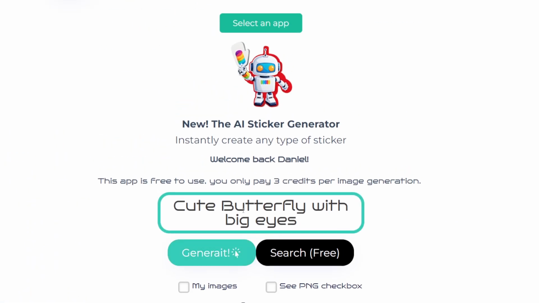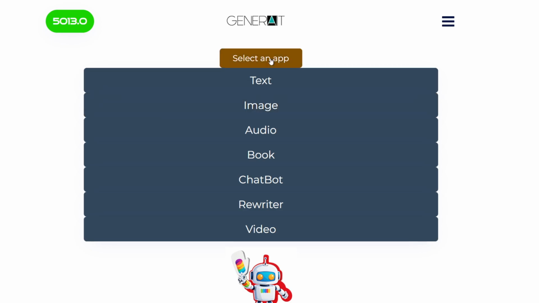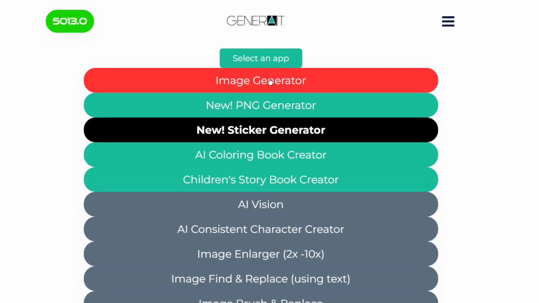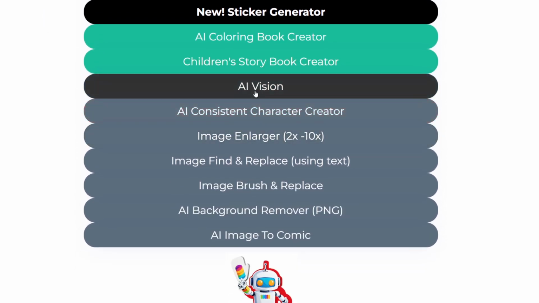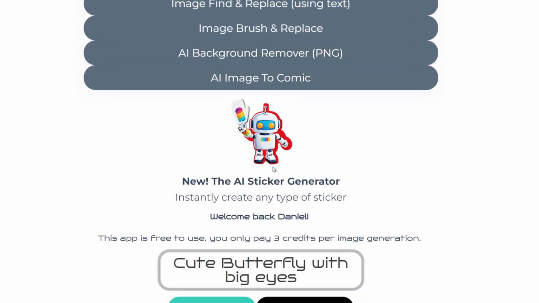So remember, generate.net is not just a sticker creation app. We have a bunch of image creation apps. You just click on select an app at the top, click on image, and you'll see just a regular image generator, PNG generator, and now the sticker generator, which is brand new. We have a coloring book creator, which creates entire coloring books. A children's storybook creator, which creates entire children's storybooks. Regular AI vision, where you upload an image and get some questions. And consistent character, image enlarger, find and replace, and all the other tools.